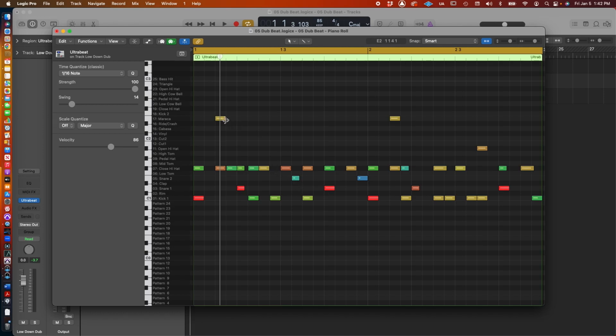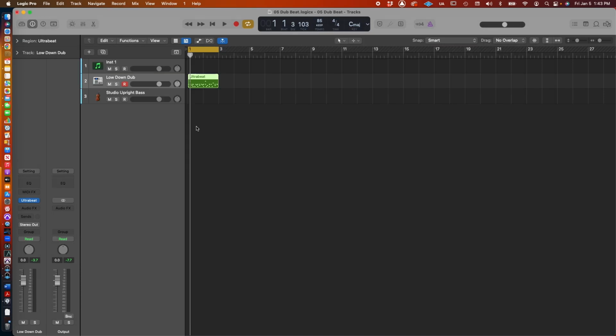I would say experiment with that, and let's see what kind of variations you can create with velocity, swing, and quantize. When you're happy with that, go ahead and close this piano roll. And when you play this region now, it'll be the way that you just edited it.